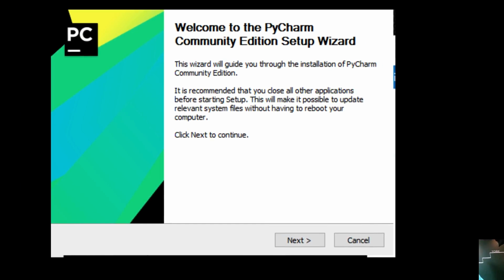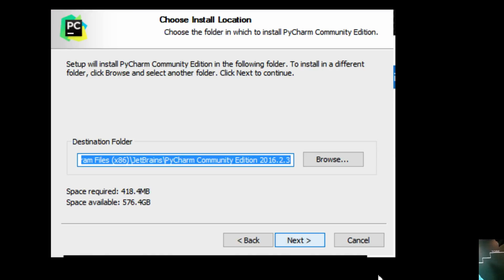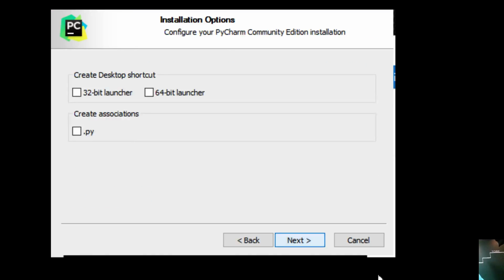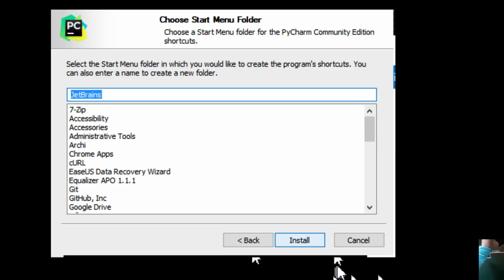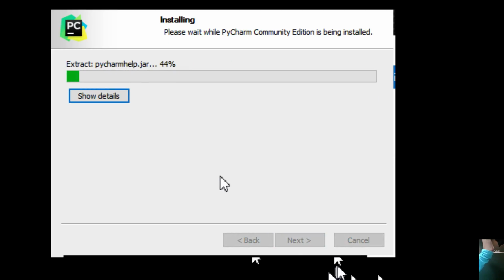And so you pretty much just want to keep hitting next. For you Mac people, it'll be a lot easier. You can create a desktop shortcut if you want. You don't have to. I recommend creating a file association, so if you have a Python file, it'll just automatically open in PyCharm. And this is just what folder you want to install it in. The default is fine. And then you just do that.